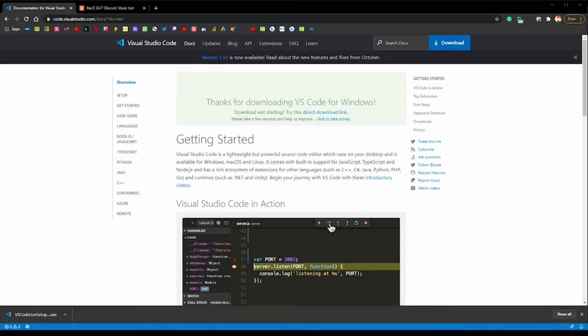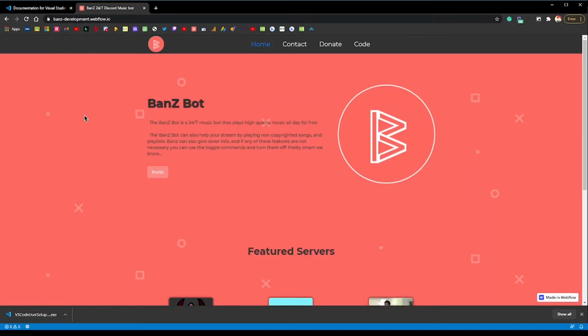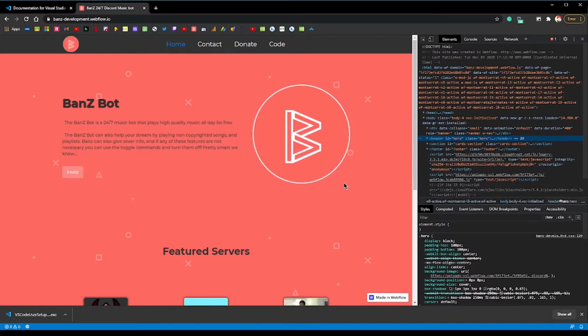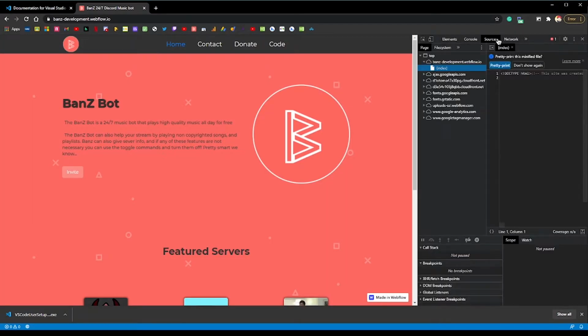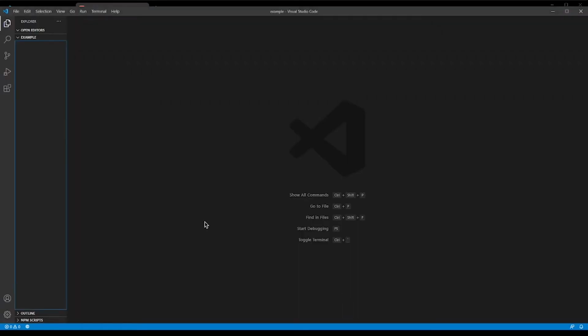Now you're going to want to go to your Webflow website. All you have to know is how to use inspect element. Super easy, super simple. Just right click, go down, and hit inspect. Then go to sources. Click on index, just in case it didn't select it, and hit pretty print. Now we're going to hit Control A and Control C. Then go back to Visual Studio Code and paste it all in there.